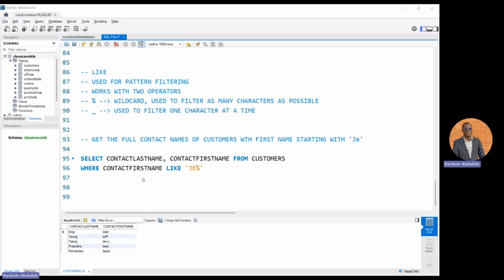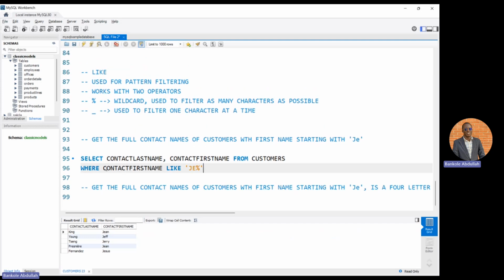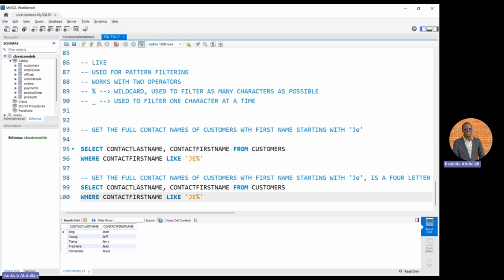So let's look at another one. What if we go a step further and say, I want you to give me contact names of customers with JE, and that name is actually a 4-letter word. So this time around, we are definite. The code is still going to be the same, just that instead of using the percentage, we're going to be using the underscore twice. Meaning we know it's 4 characters, so JE and 2 other characters. I told you underscore is 1 character at a time. So when you use JE underscore underscore for these 2 different characters, you can see that it is very, very simple.